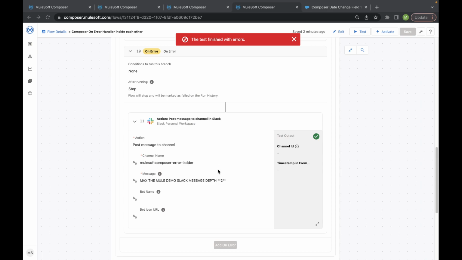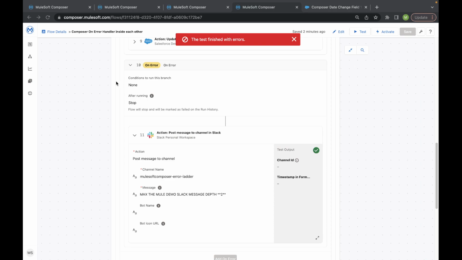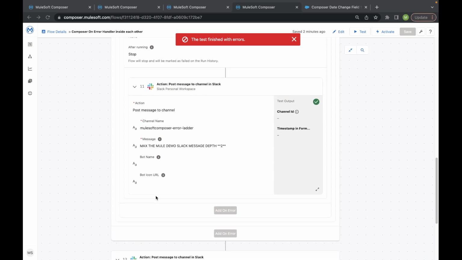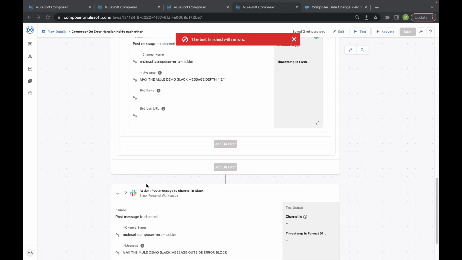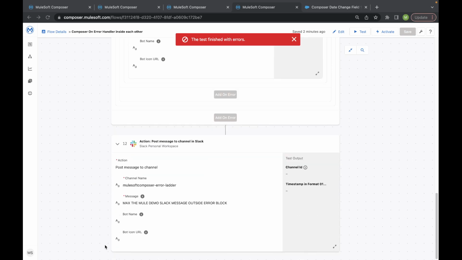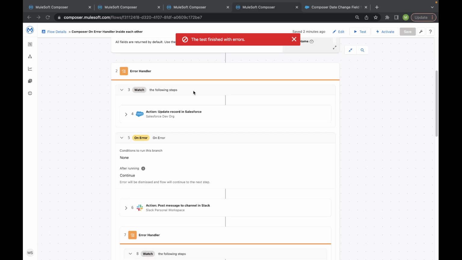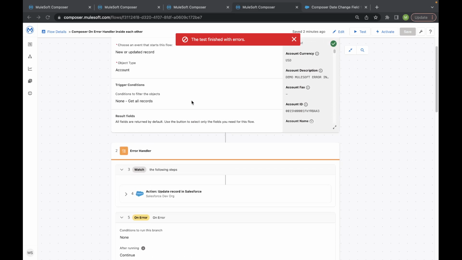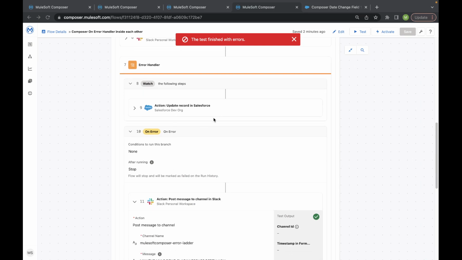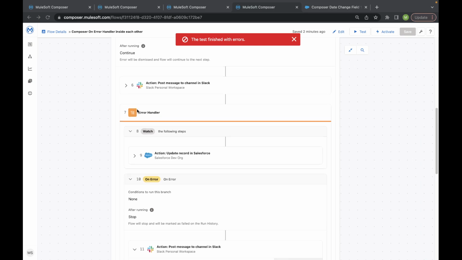Over here this is set as stop. That means that this on error block would execute, but whatever elements are present outside of this error handler would not be executed. So this Slack element is not executed because of it, right? So let me again make both of them continue, and let us test that scenario as well.